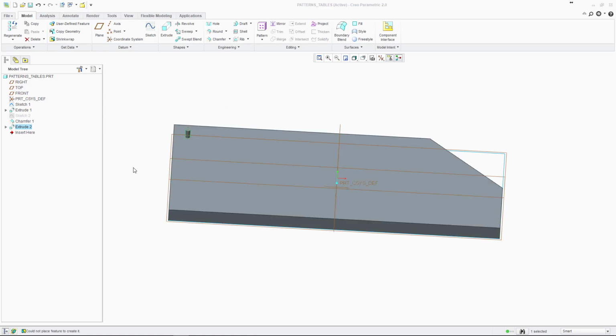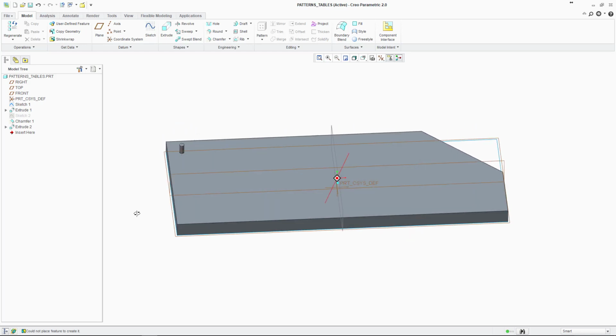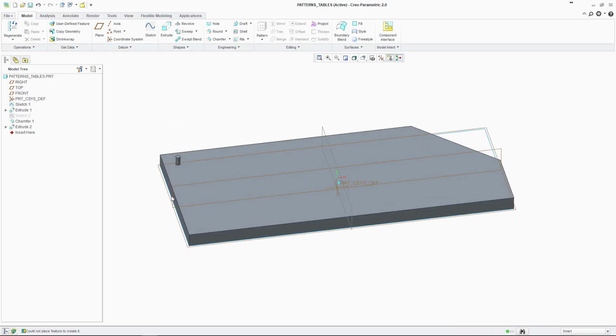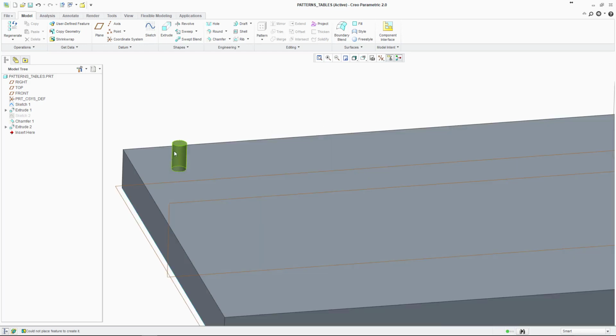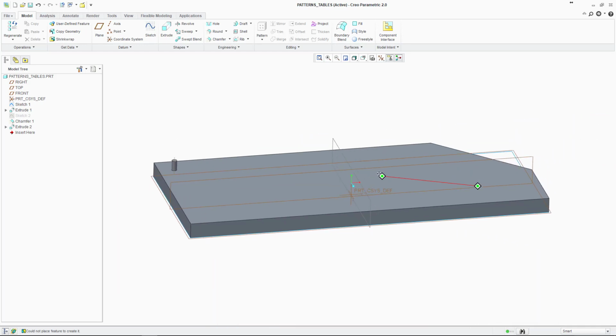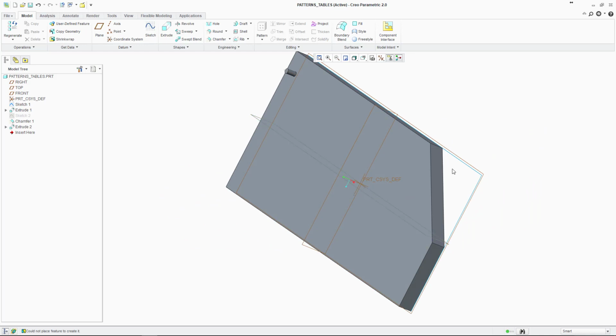So in this tutorial we're going to look at the pattern feature, and the specific type of pattern that we're going to look at is the fill pattern. Just like in the other pattern tutorials that we've done, I've created this flat plate feature, and I've put a boss in one corner of the plate feature. If you can create something similar. What I've also done on this edge is I've put a large chamfer feature in as well.